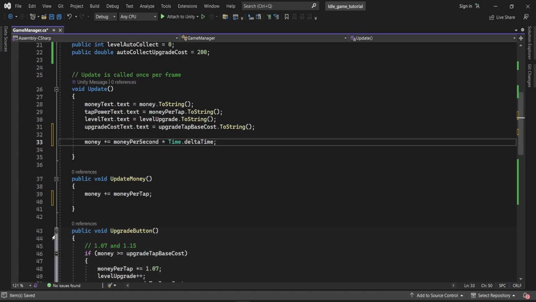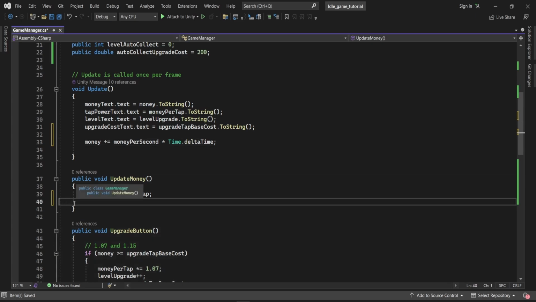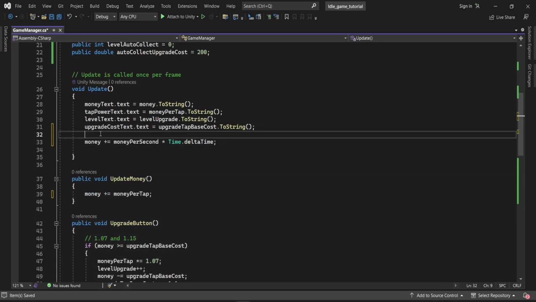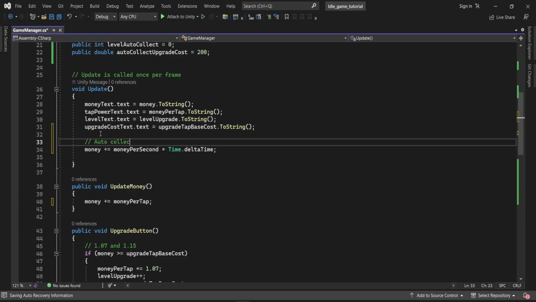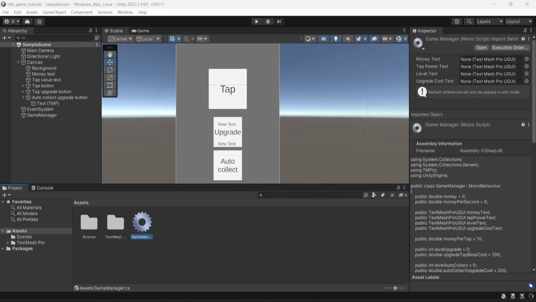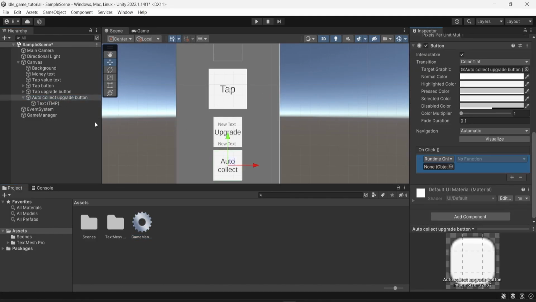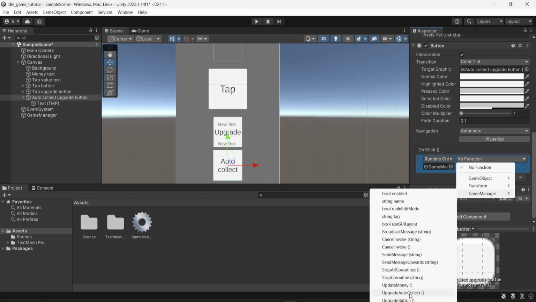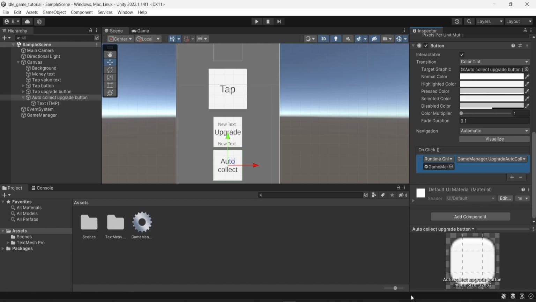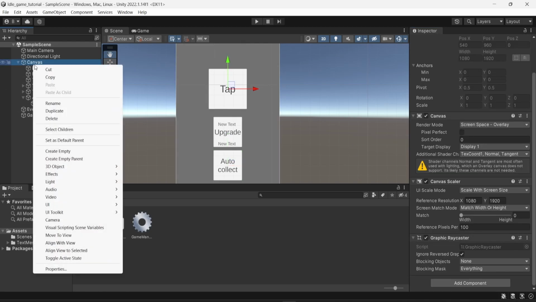And that's pretty much it. That's all you need to do. So what we're doing exactly here is that every frame, the amount of money we have will be improved by the amount of money per second, or the idle money we make. And back in the editor, I need to assign the function to the button. So I drag the game manager object into the button, go into game manager and choose the upgrade autocollect function. Every time we press the button, the logic will be applied.